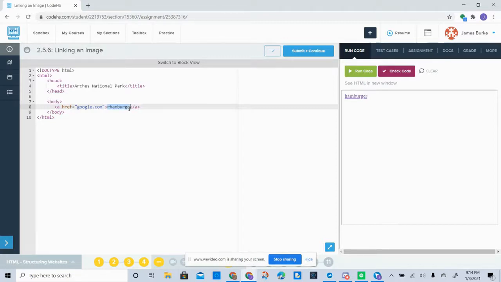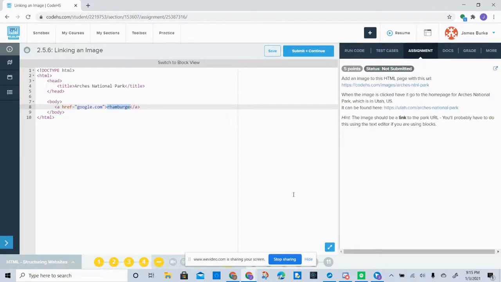So the idea behind this exercise is that instead of putting text in there, we're just going to throw in an image. And then when you click on the image, it's going to bring us to the website that we've linked. Okay, so hopefully that makes a little bit of sense. If not, hopefully it'll make a little bit more sense as we actually fill in everything. Okay, so since we already have the hyperlink, the A tag set up, let's just copy this in first. So this is what we're going to link to. Instead of it saying google.com, we're going to delete that and replace it with utah.com/Arches National Park.